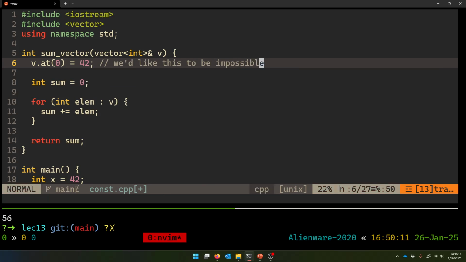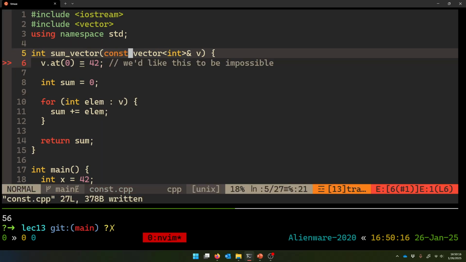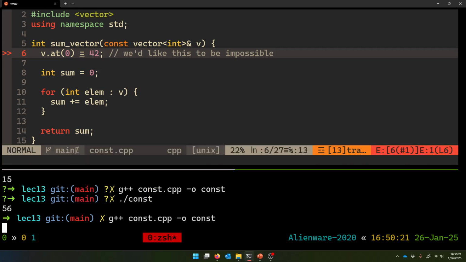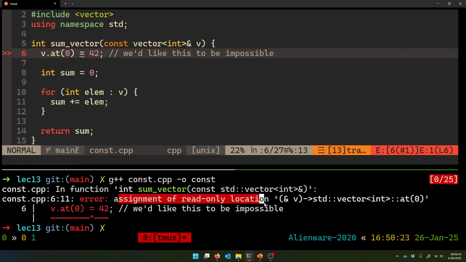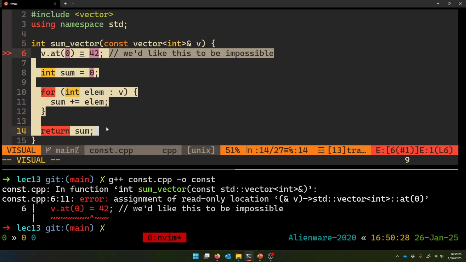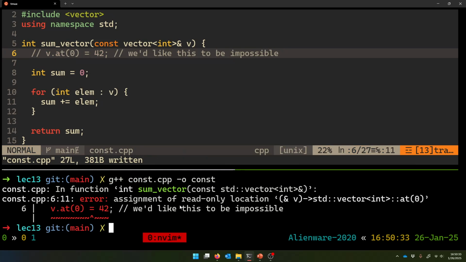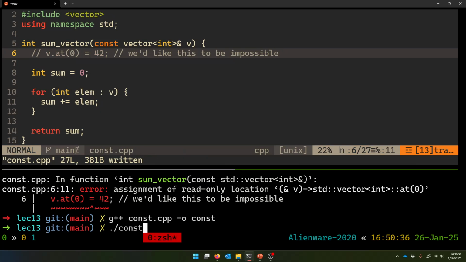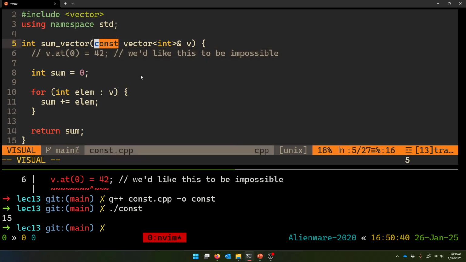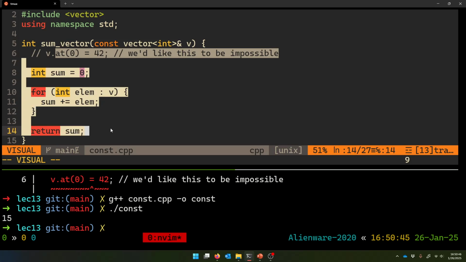So the secret is you put const right here. You say const vector int reference v, which is definitely a mouthful, and now suddenly this becomes invalid. Now it won't even compile, and that's perfect. Assignment of read-only location. It makes the vector that it's looking at read-only for the duration of this function. Isn't that nice? It will work now if I get rid of that offending line. This is enforcing the fact that even though I'm taking the vector as a reference, I'm not allowed to touch it for the duration of this function call.